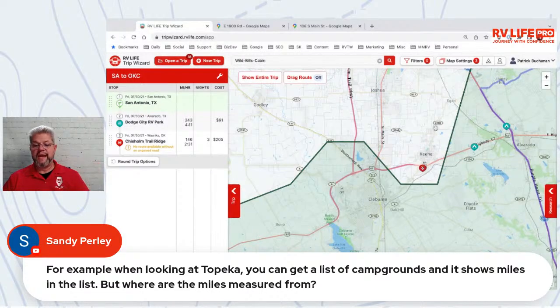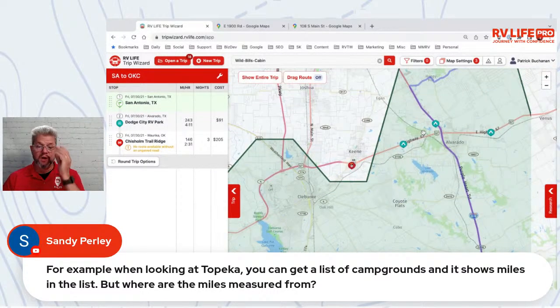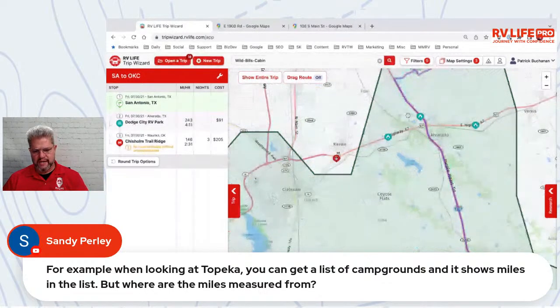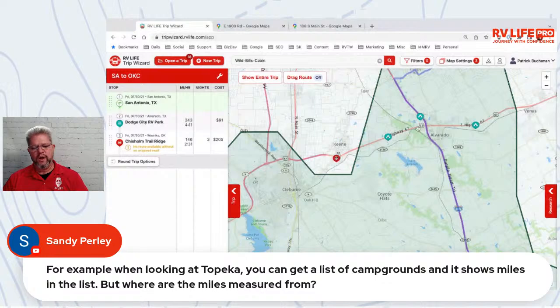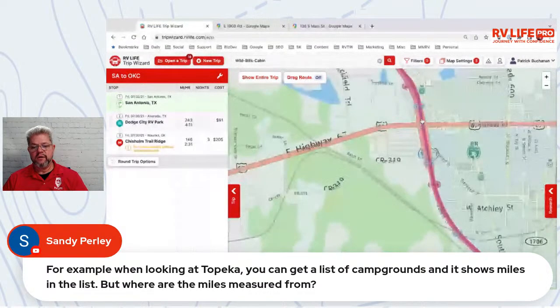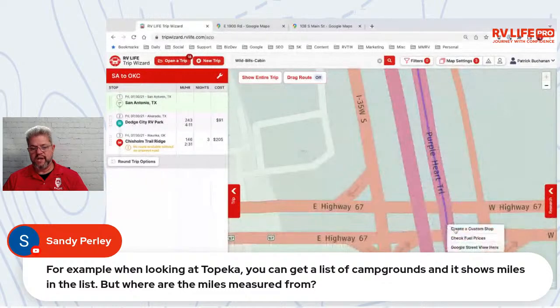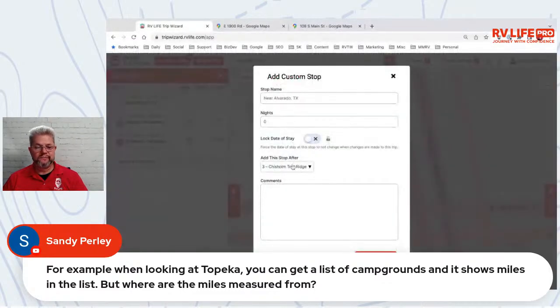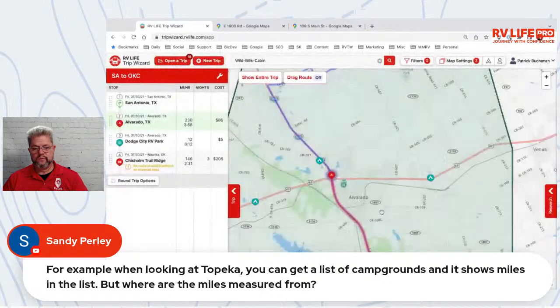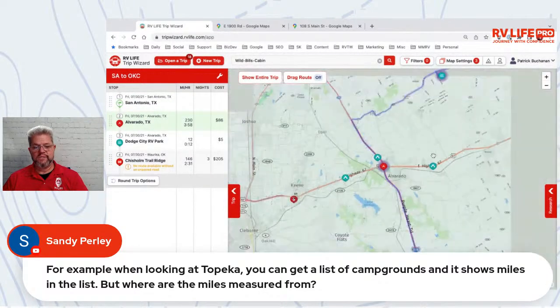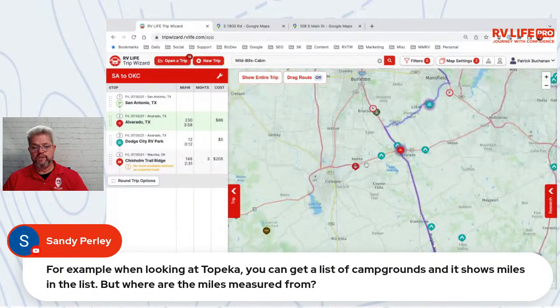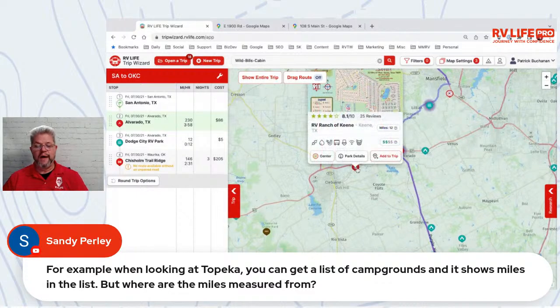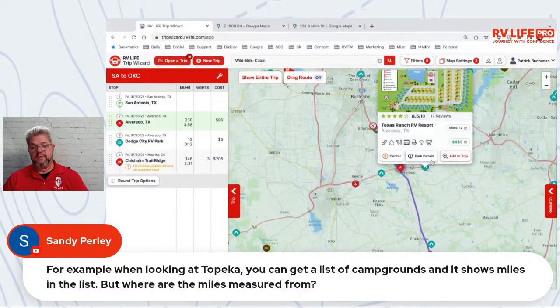Now, Sandy, this would be an extra step, but you might find some value in it. If I really wanted to be precise, or maybe there wasn't a campground in a handy location, right? I could come in here, temporarily create a custom stop right here, and now highlight that custom stop, and now take measurements from that. Okay, it's 12 miles off the beaten path. That one is 12 miles off the beaten path.